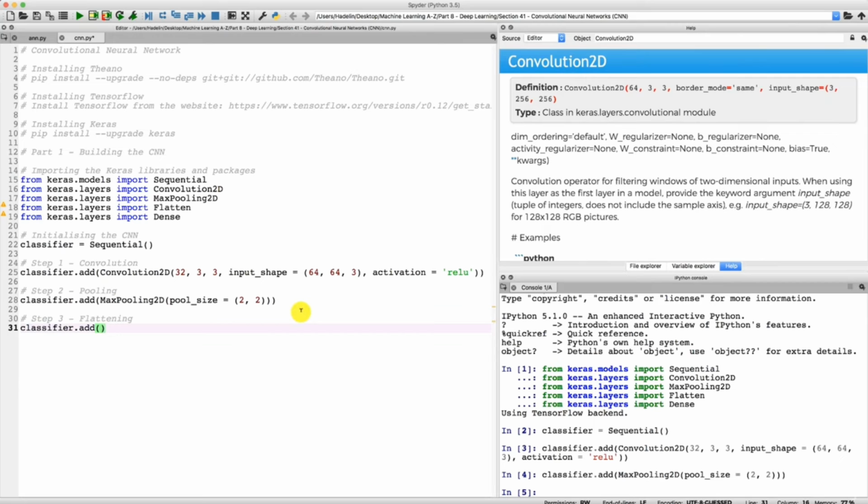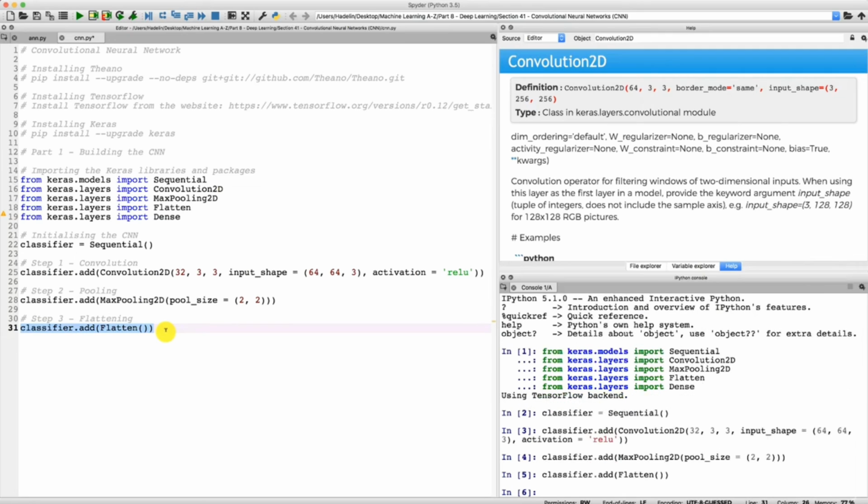So let's input this function, Flatten, spelled this way, and then some parentheses, of course, because it's a function. But the good news is that we don't need to input any parameters here because Keras will understand that, since we're taking our classifier object, it needs to flatten the previous layer that we obtained here after the convolution step and the max pooling step. So we're all good, we just need to select this line and execute to complete the flattening step, and everything is all good.